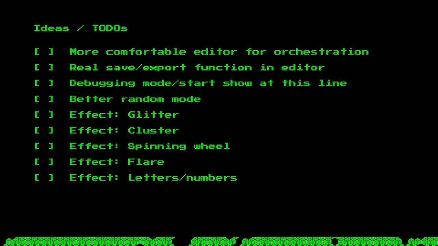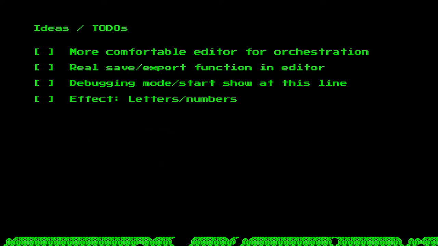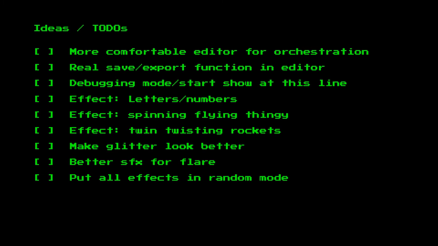Okay, so I improved the random mode and added effects. Now that this is off the list, these remain open. Especially the letter number effect appeals to me very much. But there are also new ideas.